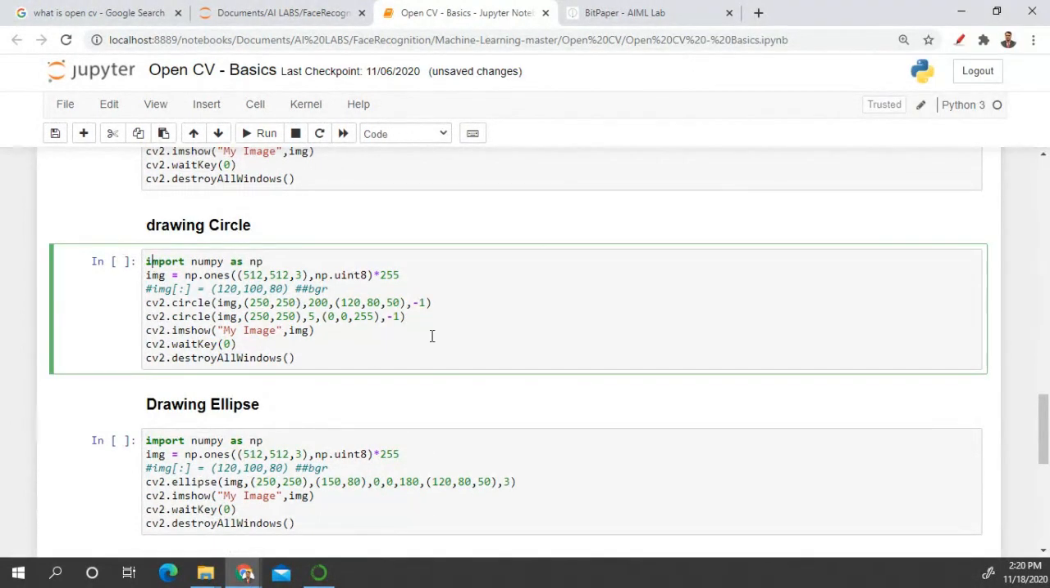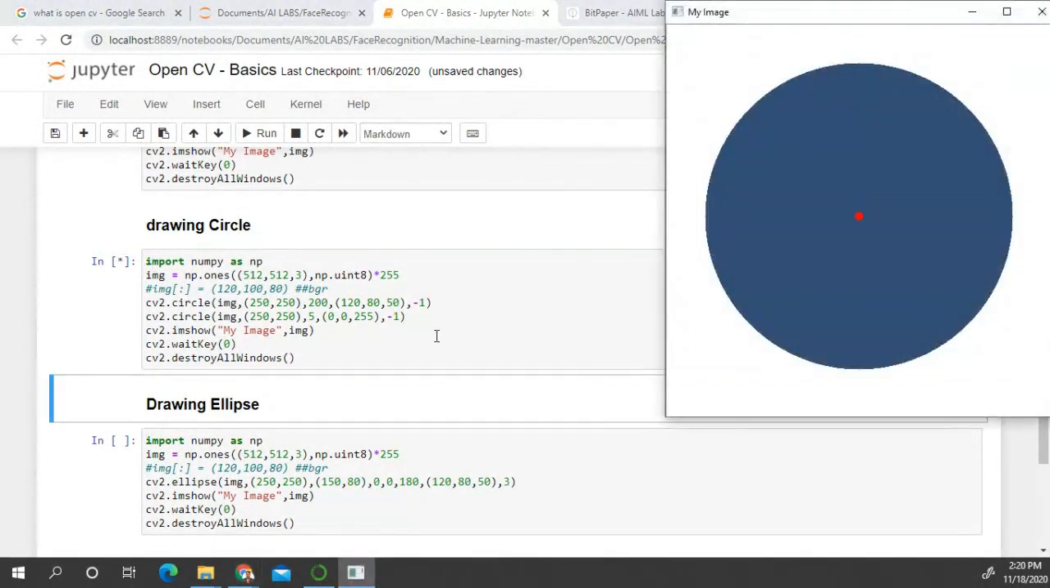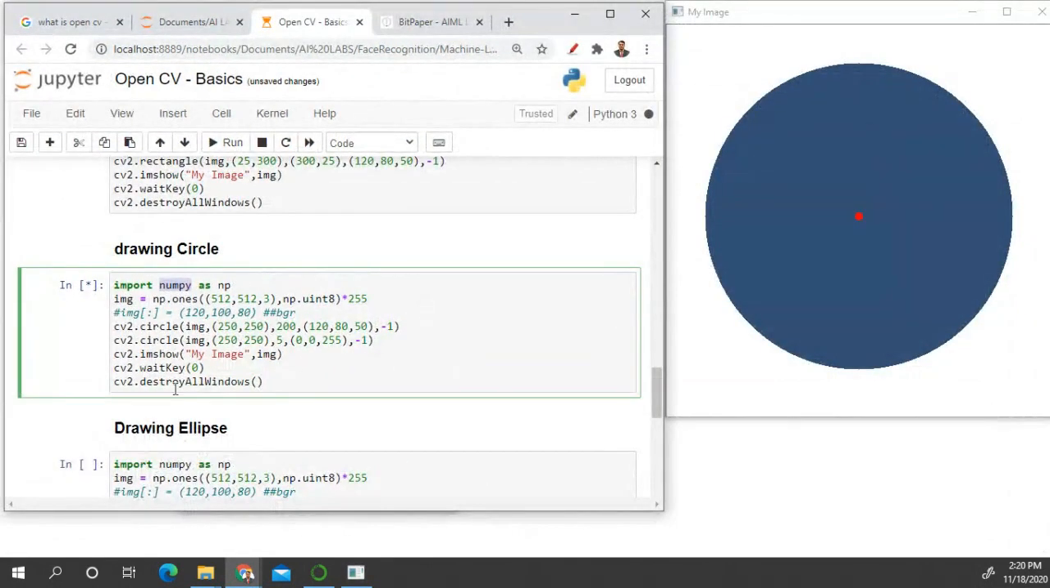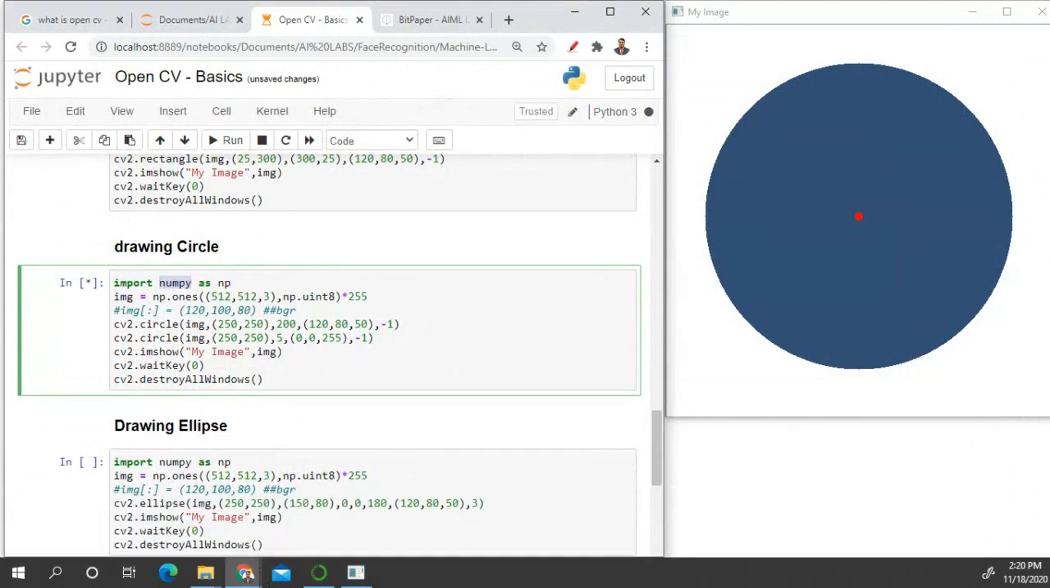It is a similar process to what we explained earlier. We are using numpy as np. You are using ones to represent the values of 500 by 512 by 3 pixel values. Then we use uint8 for multiplying by 255. Any doubt till now?